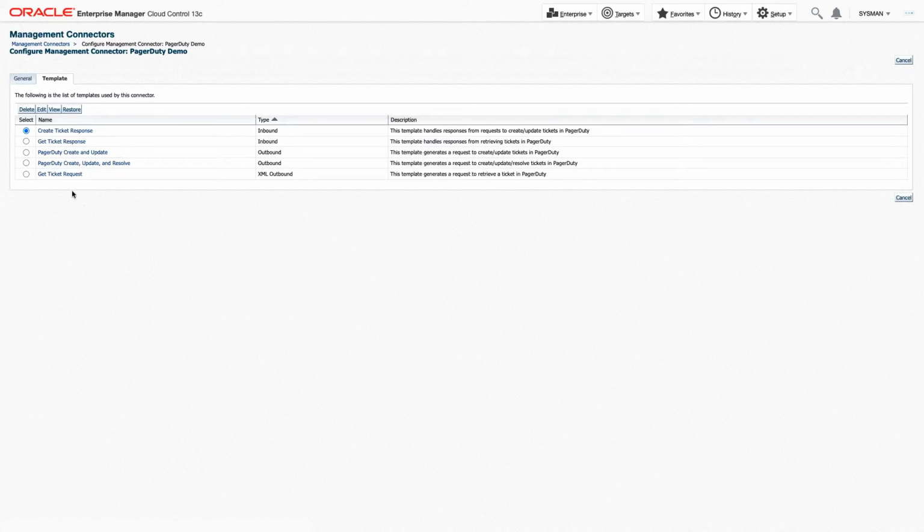We're only going to worry about modifying the PagerDuty Create and Update and the PagerDuty Create, Update, and Resolve. That's because the other three templates have to deal with communication between Oracle Enterprise Manager and PagerDuty and shouldn't be edited. Let's select our PagerDuty Create, Update, and Resolve and click Edit.